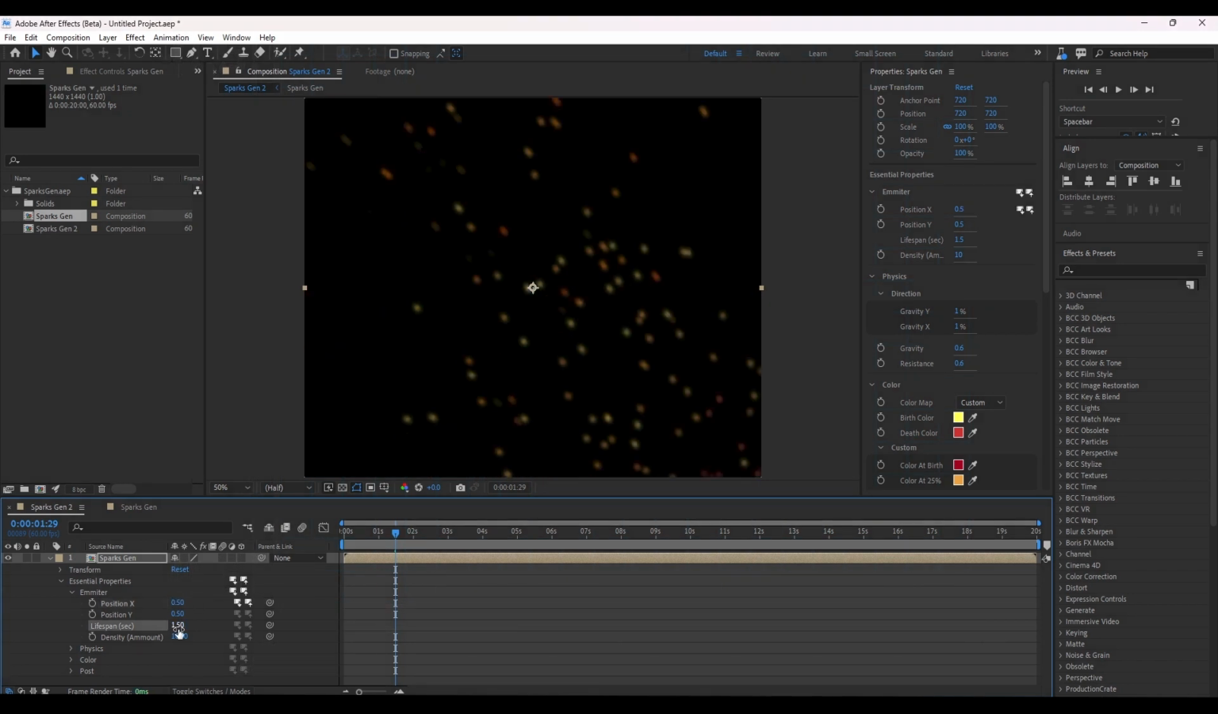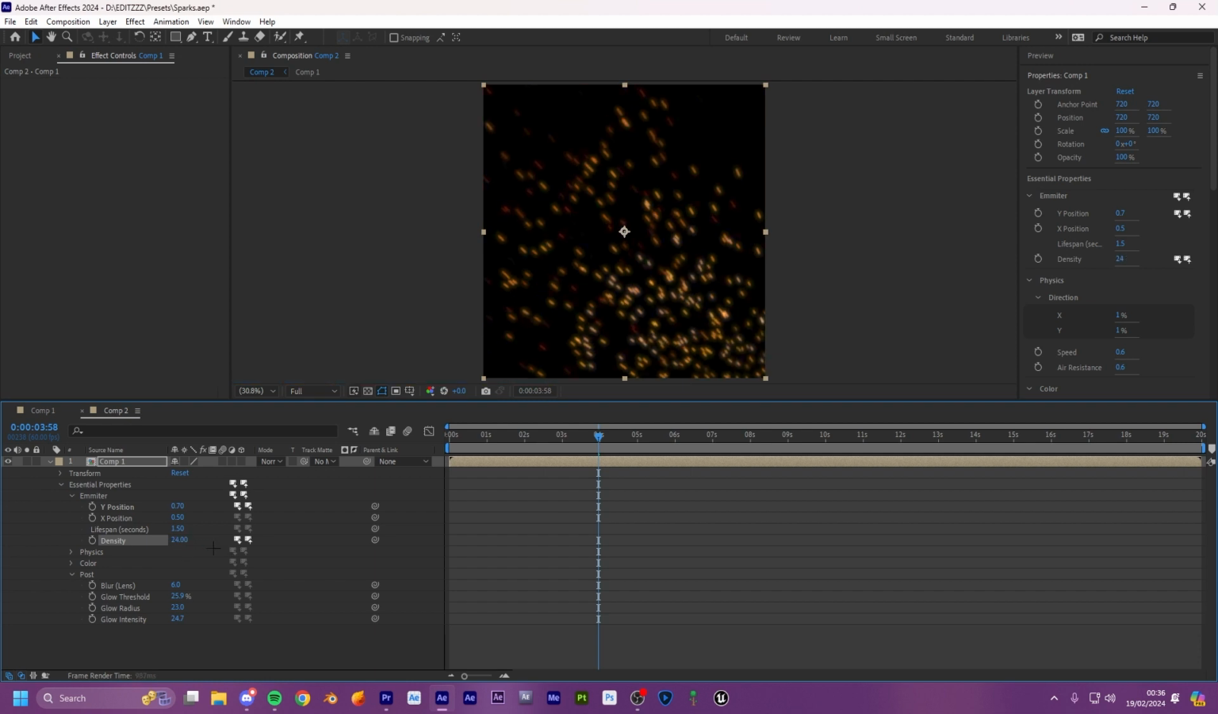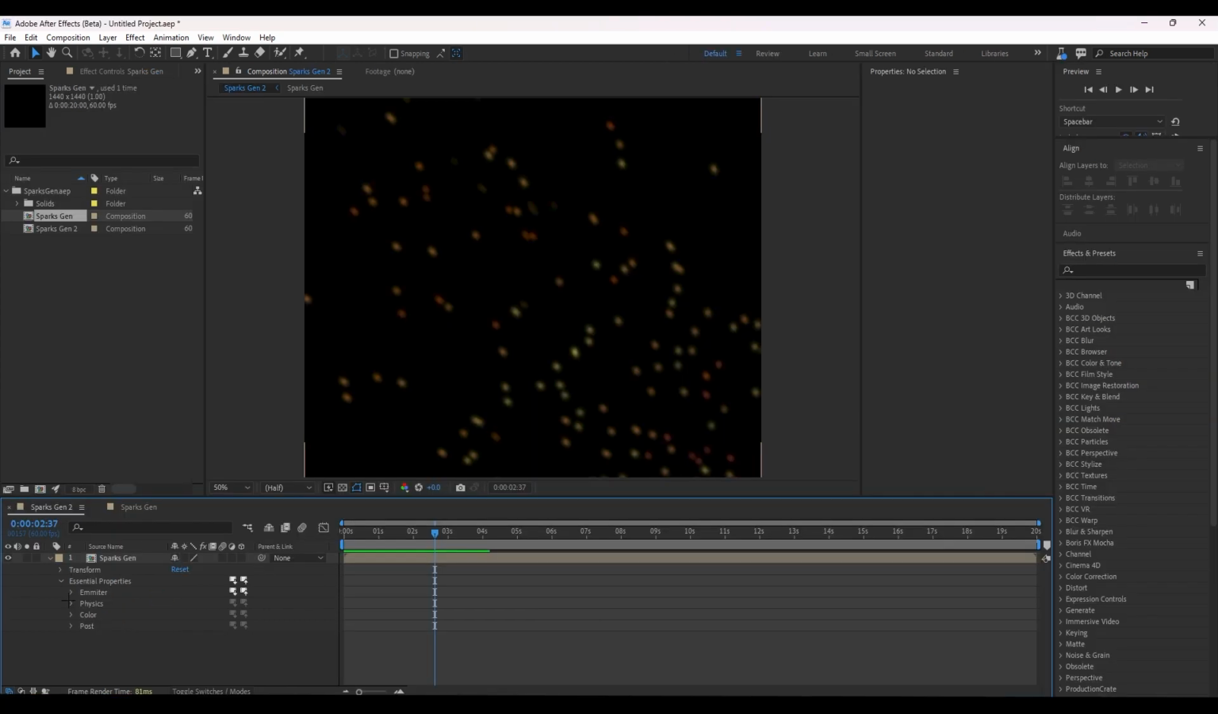Then you have the lifespan, which is how long each particle will last, roughly. Each particle has a little bit of variation to how long it lasts, which is absolutely fine. I actually forgot to record how density works. Density literally just controls how many particles there are. More density equals more particles, less density equals fewer particles. And then go down to physics.